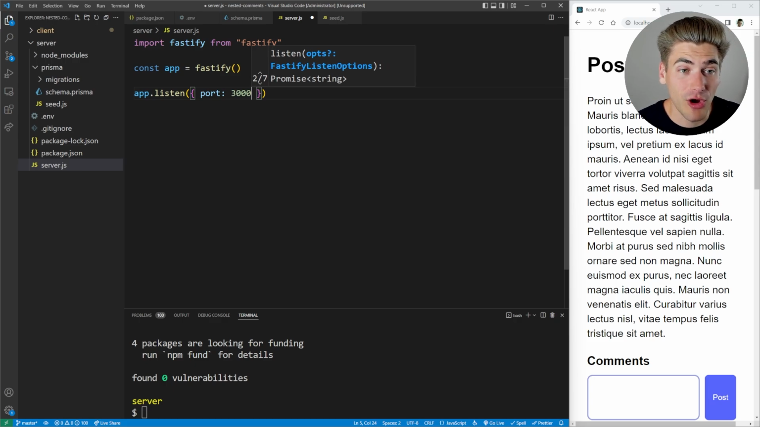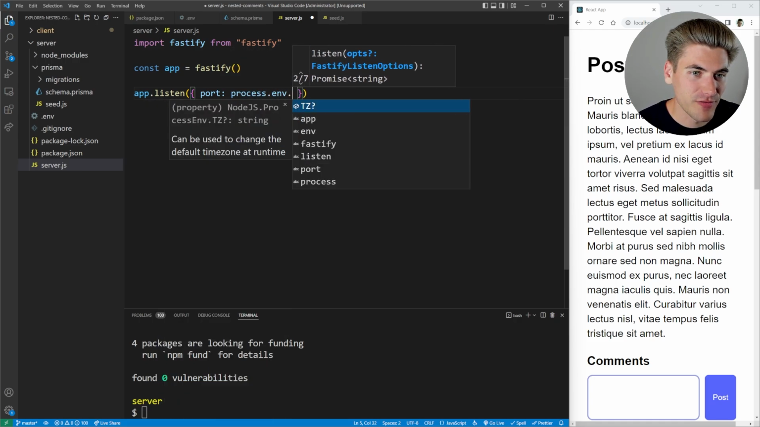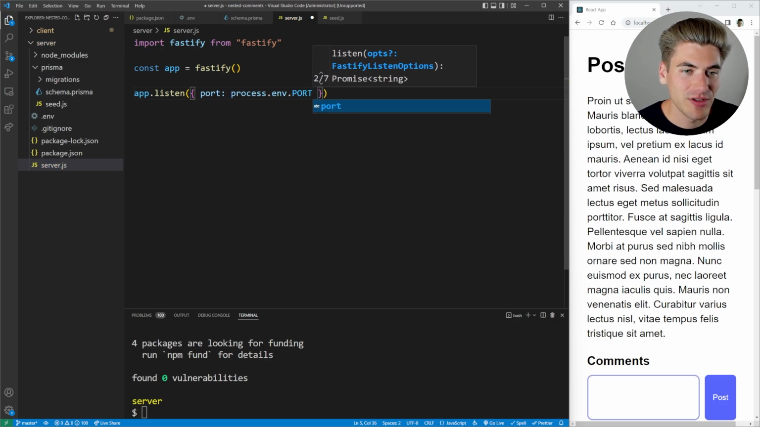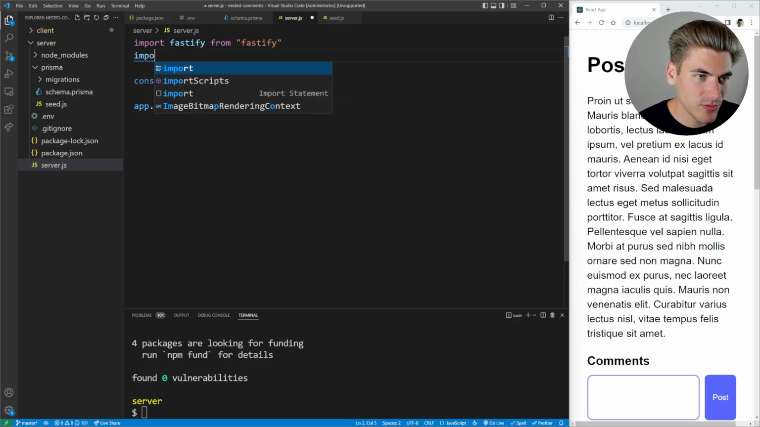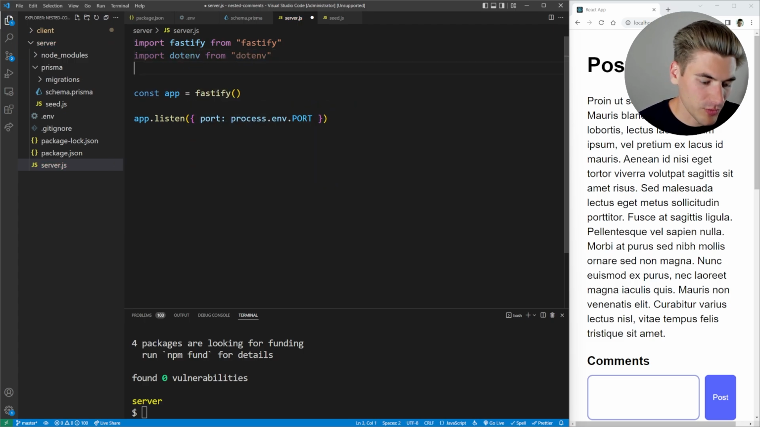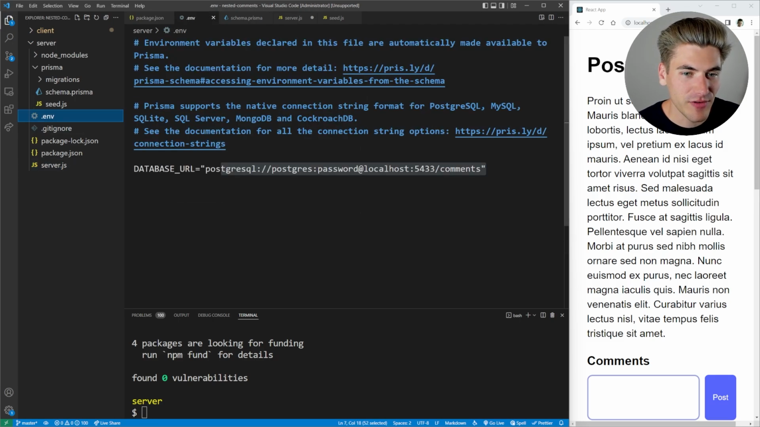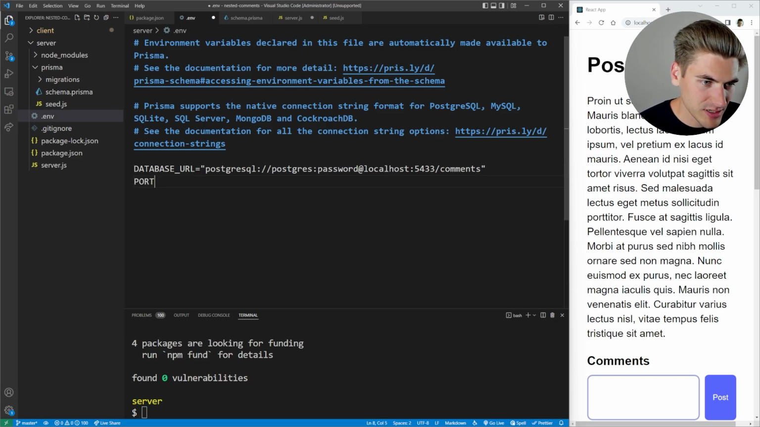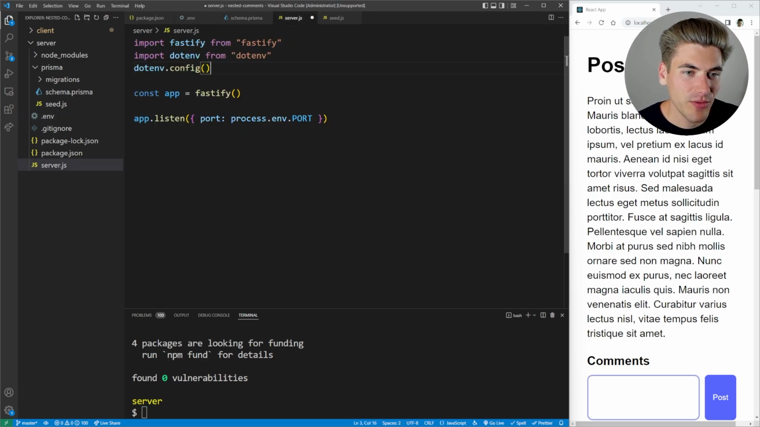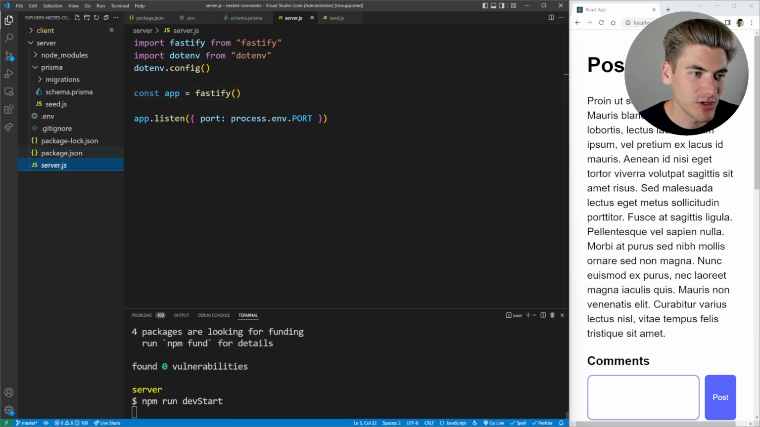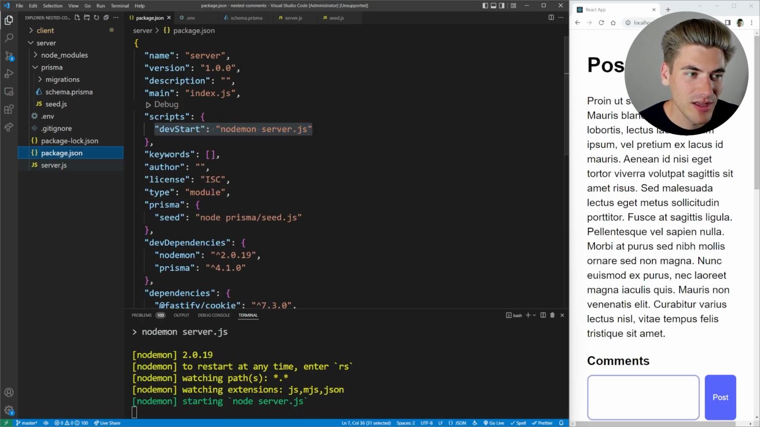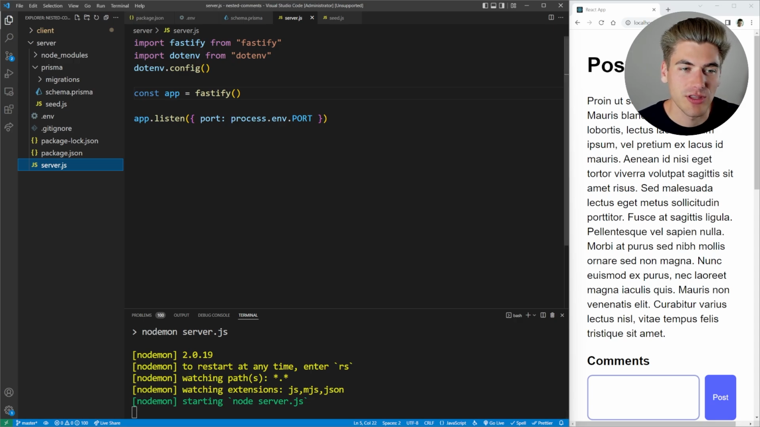Now, I don't want this port to be hard-coded. Instead, I want it to come from an environment variable. So we can say process.env.PORT. And if we come up here and make sure we import dotenv from dotenv, and we run that dotenv.config, this is going to load in everything from our .env file. So if we come in here and put a port, for example, port 3001, now when we run our server, it's going to be running on port 3001. And we can test that by saying npm run devStart, which is that command we created in our package.json that runs our server. And as you can see here, we're running a server that's on port 3001.